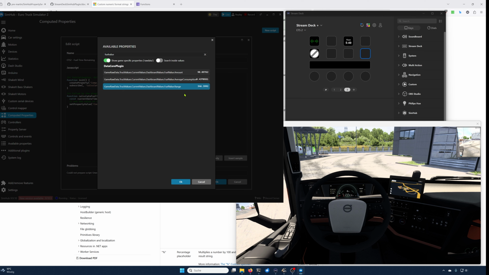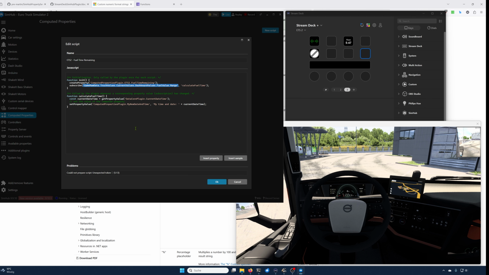As you can already see, it's 346 kilometers and it has a very high precision. That's way too precise for us. StreamDeck is not so fast. If you're driving, this value will update every few centimeters in the game world. We don't want to have such a high update frequency, so we have to do something with this value first. So let's select it and insert it.